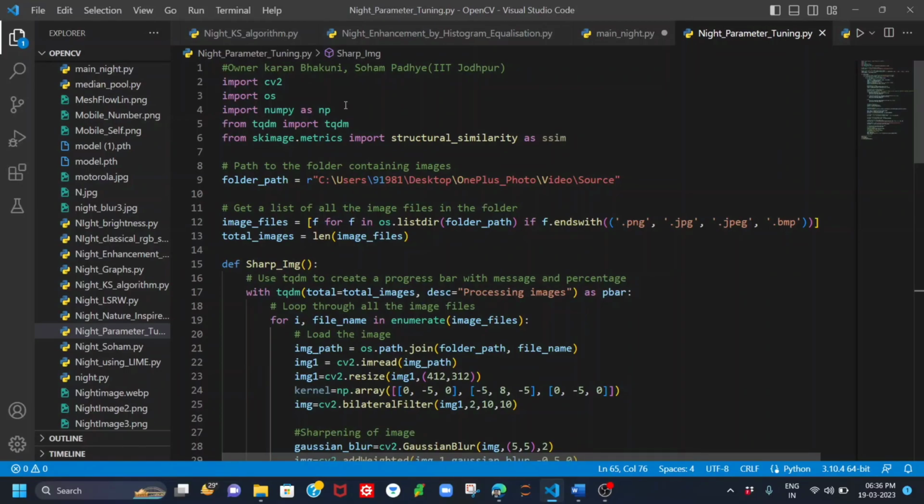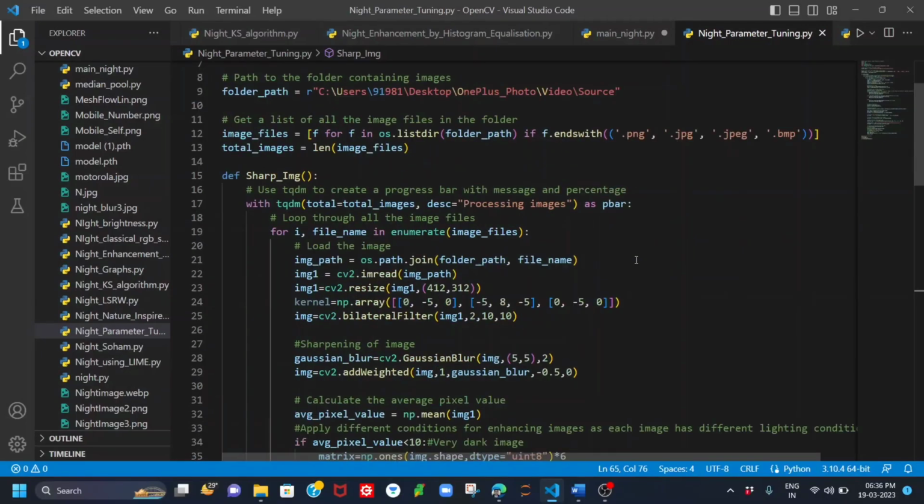Here we are going to import the main libraries as we have imported in the first two codes. Then we define our main function, that is the sharp image. Then we loop through the image files in the folder where we have located all the images, load the images using cv2.imread function, and resize the image to 412 by 312 size using cv2.resize function.